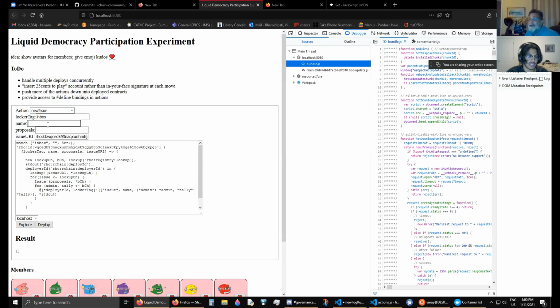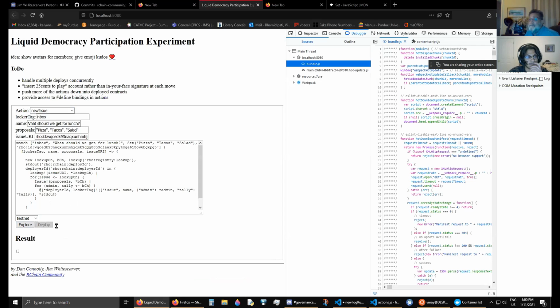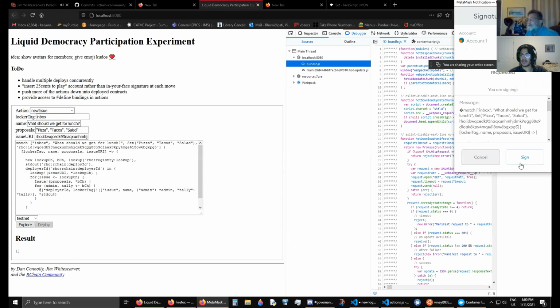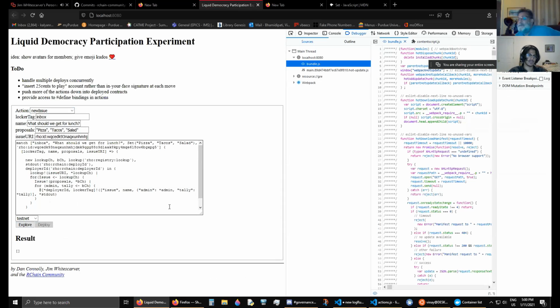New issue name: proposals. There we go. Oh, testnet. Okay, now it should actually work, hopefully. I didn't see what it did before. Sweet.